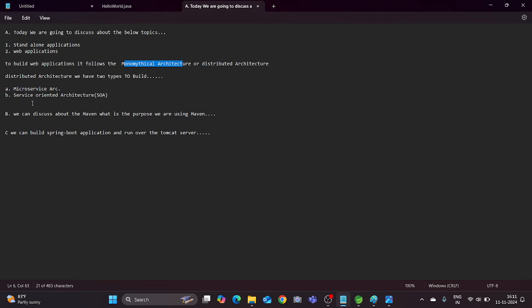Maven is a build tool. It generates jar files, war files, and ear files. Jar files are standalone applications, and war files are web applications. EAR files are enterprise applications.